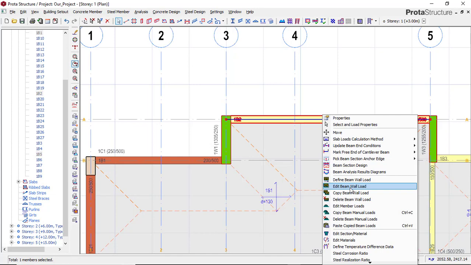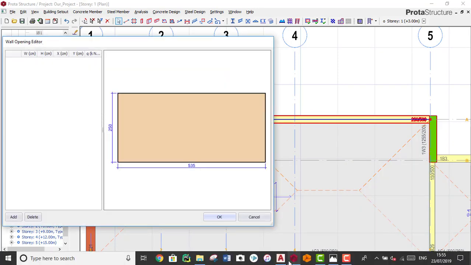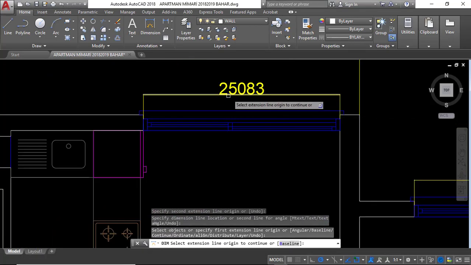We do the same for the rest of the walls. We consider their openings and we fill the information in the opening area plus the other essential information.